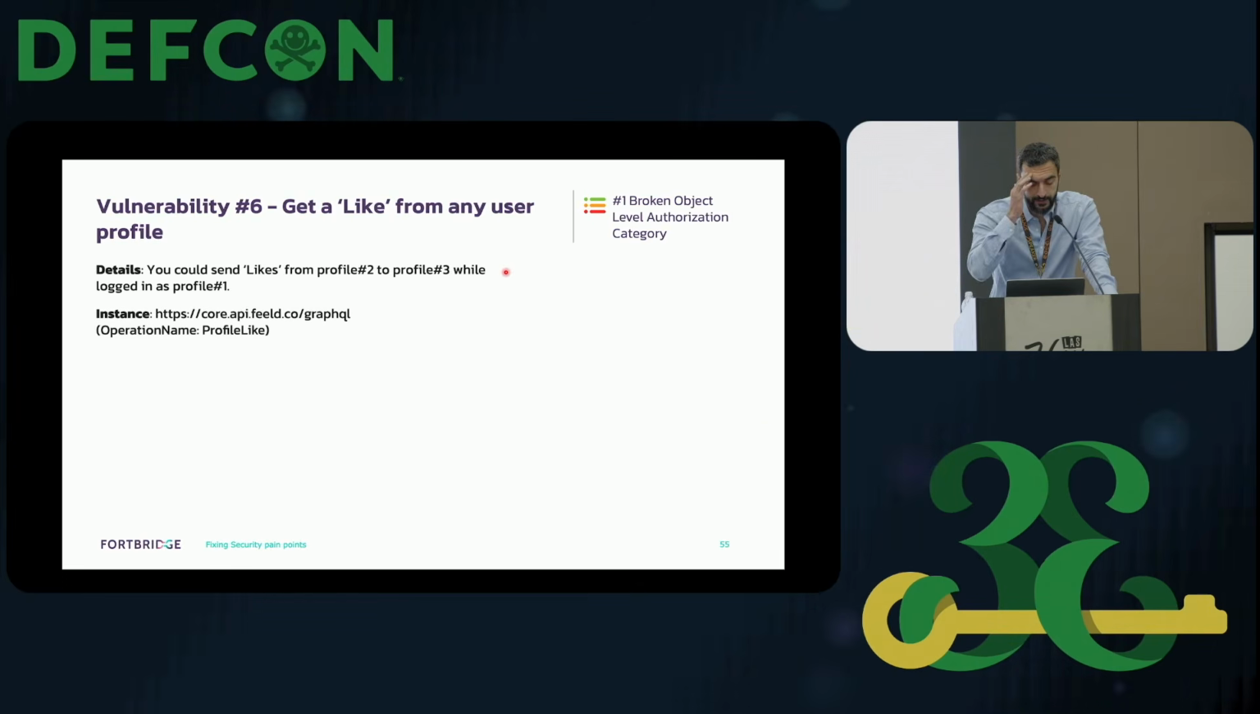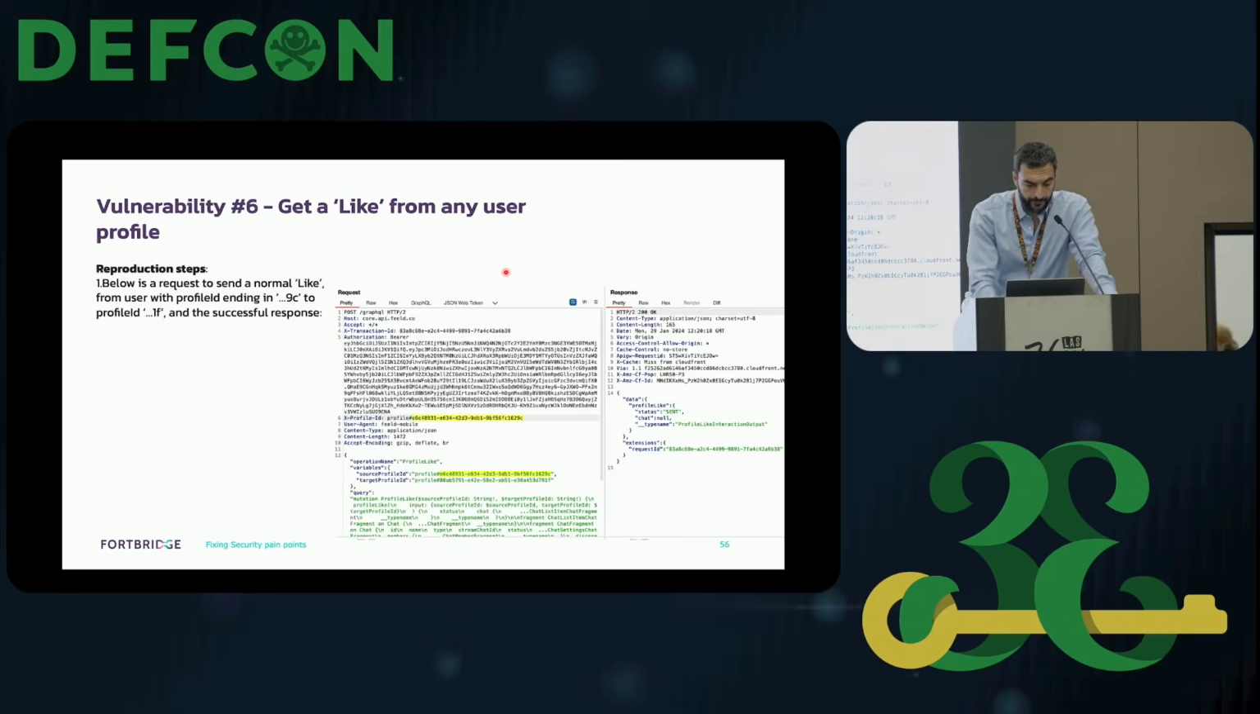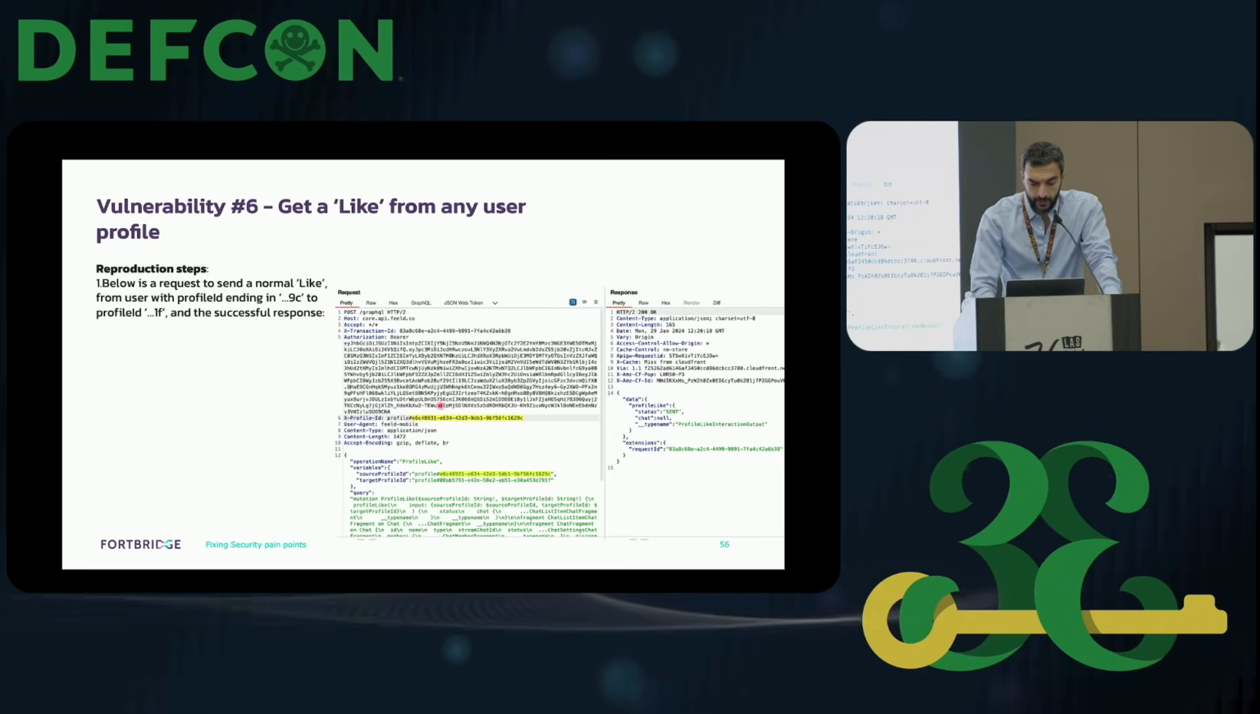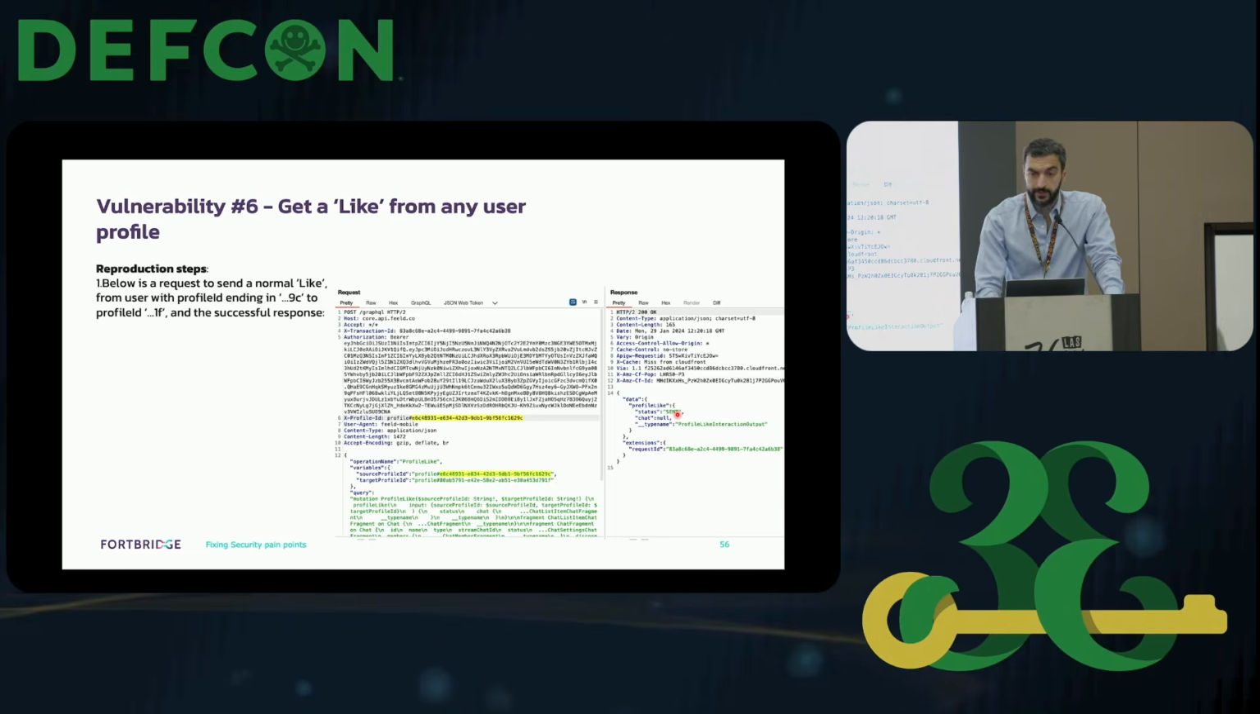Now, another interesting vulnerability is get a like from any profile. As details, you could send likes from profile number 2 to profile number 3 while being logged in as profile number 1. The vulnerable endpoint is /GraphQL with operation name profile like. So let's reproduce the issue. We are logged in as profile 29C, and we send a normal like from ourselves, 29C, to our test account 91F. And it will say sent.